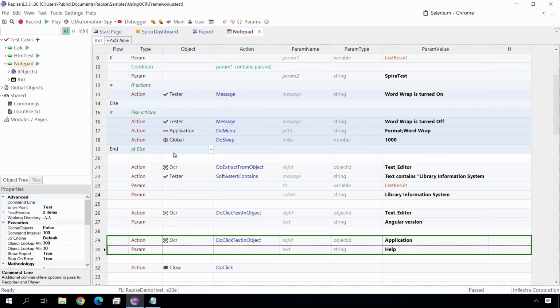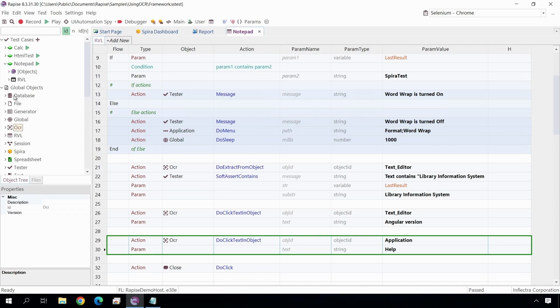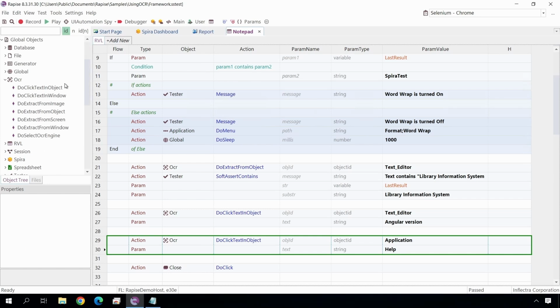Let's find our OCR object. So it's inside the global object section, and you may expand it and see what actions you may use. You may click on text in the object inside the window. You may extract text from various sources, from image, from object, from screen.